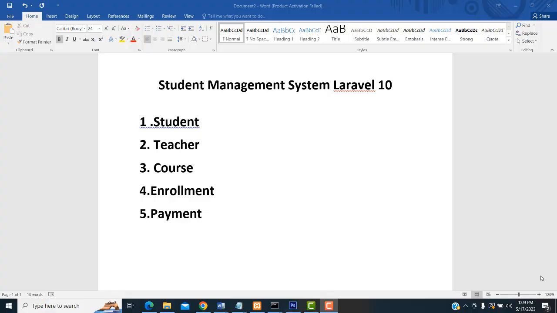Today I am going to teach how to make the student management system using Laravel 10. We are discussing students, teachers, courses, enrollment and payment. These are the parts we are going to include in our project. Finally, after the student pays, the payment will be released. These are all the things we will cover in this project. After completing this project, you will be able to do a Laravel project simply, right?